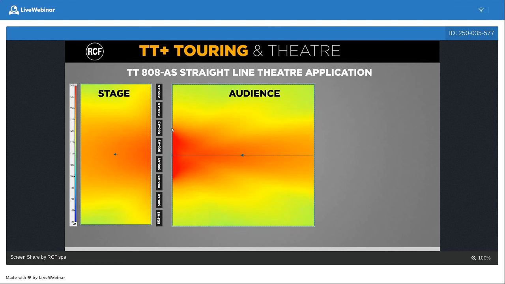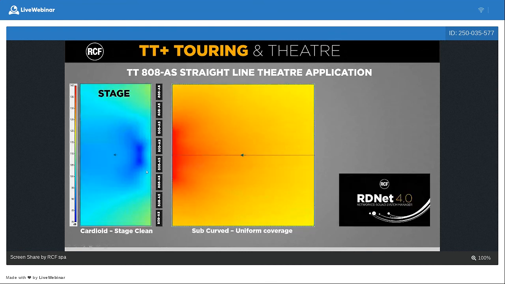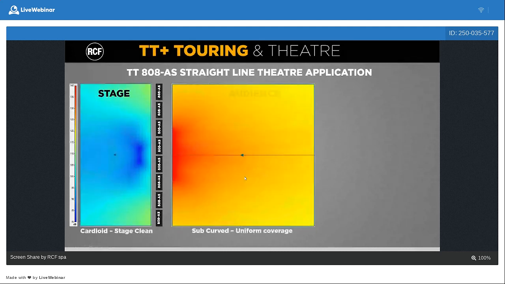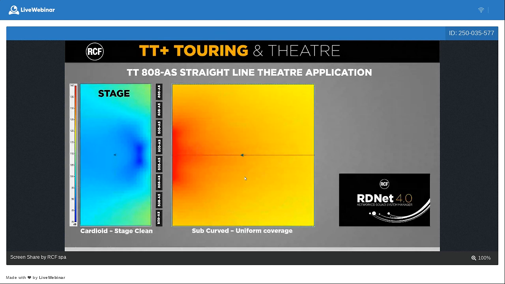But we have RDNet. So we can create a sub-arc, and we can create a cardioid configuration, a curved cardioid configuration. And the result is this: a stage completely clean from low frequencies and a really constant coverage instead of the previous. As you can see the difference, this is without RDNet processing, and this is with RDNet processing. There is a huge difference. Okay.